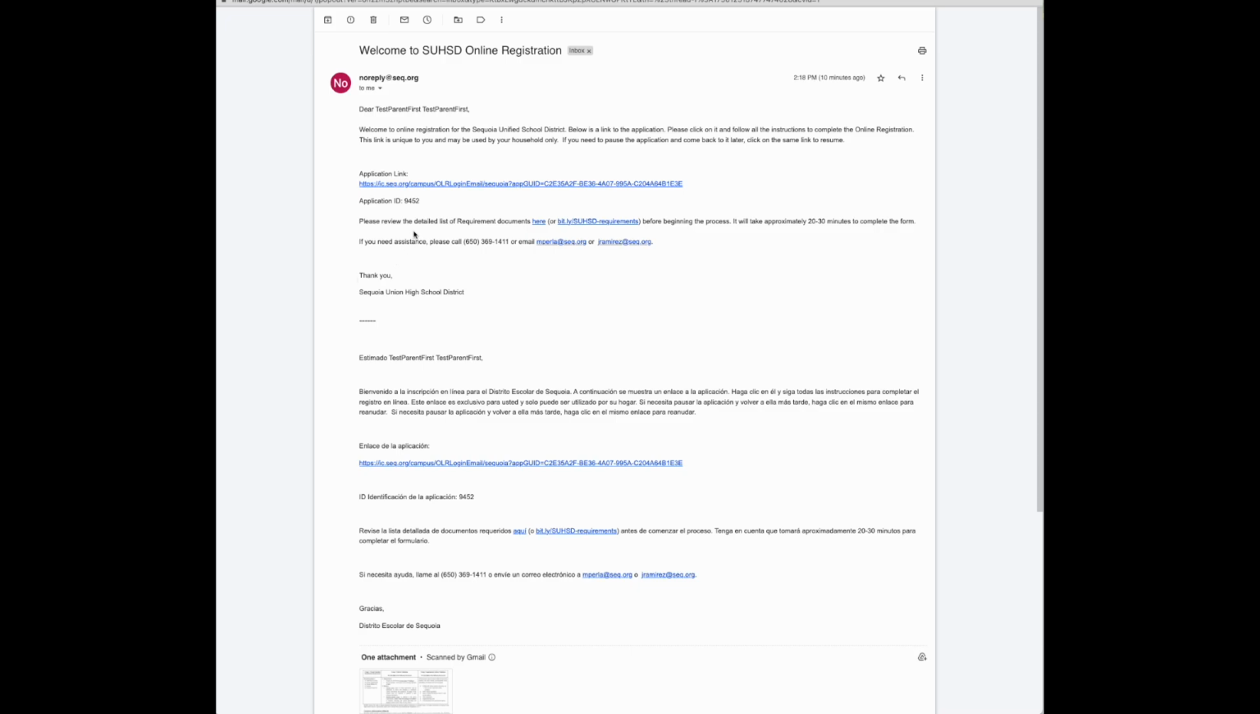In the email, you will see an application link as well as an application ID number. You will additionally receive links to a detailed list of required documents in order to begin the process. We strongly encourage you to click the documents link here, or the bit.ly link here, review the list, and assemble your documentation prior to beginning. Set aside approximately 20 to 30 minutes in order to complete the entire online application.